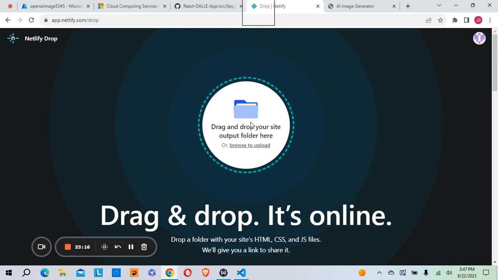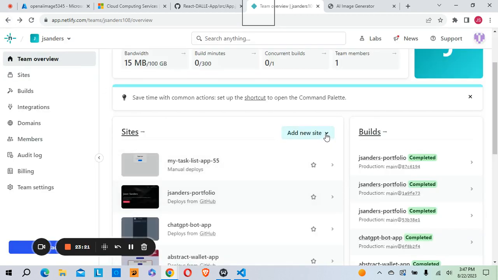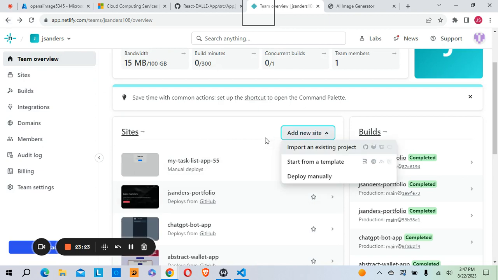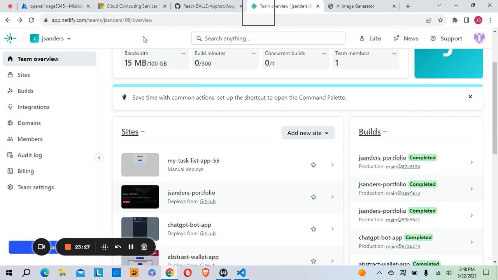And what I do instead is I actually import an existing project from GitHub. So I upload the files of the app to GitHub and then through GitHub publish the website on Netlify. So let me show you what that looks like.